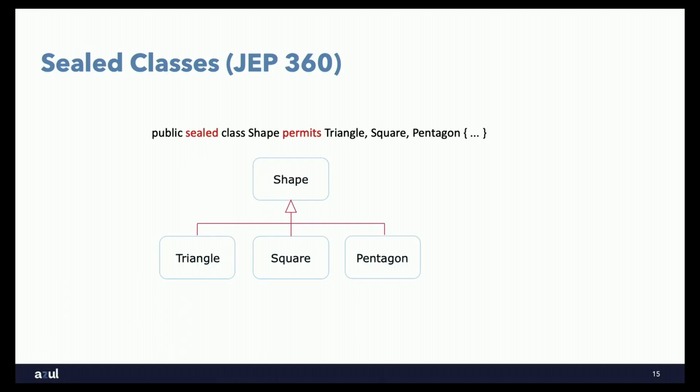And to get around that, we now have the idea of sealed classes, also introduced in JDK 15. What we do now is add a modifier to the definition of our class. We say public sealed class shape. And we add a permits clause that says there are 3 subclasses allowed from that, triangle, square, and pentagon. If somebody comes along and says, oh, I like your shape class, I want to subclass that into a circle, it won't work. The compiler will reject it because it's not listed in the permits clause of that class definition.